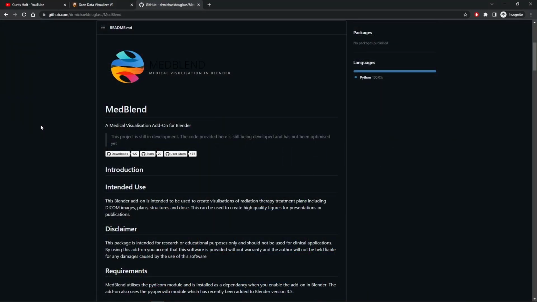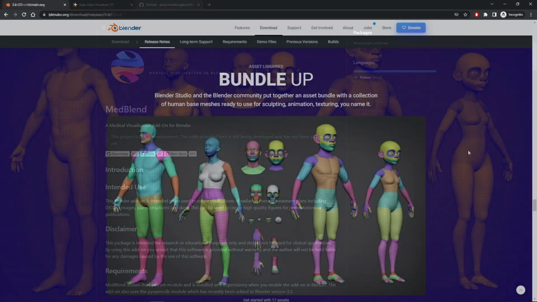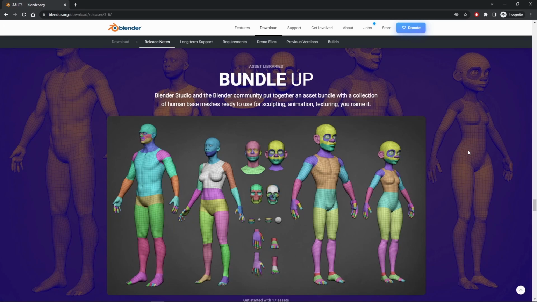This is also nicely complemented by our very own Michael Douglas's add-on MedBlend, which lets you import a variety of medical files that fall well outside my expertise, but are very nicely detailed on GitHub and on YouTube under the Microsingularity channel. We'll linger on human models for a second to highlight the new human assets released and maintained by Blender itself as part of the 3.6 release.